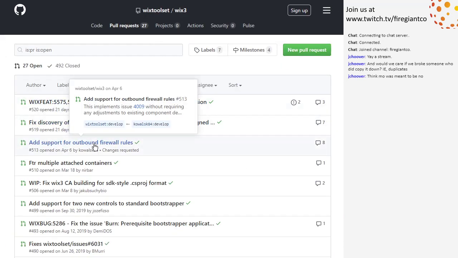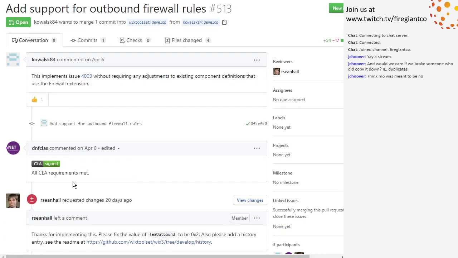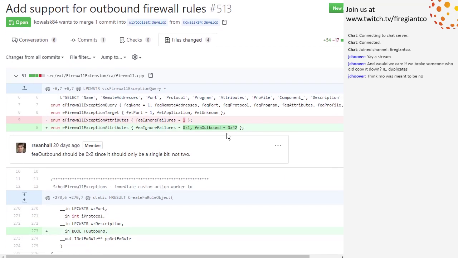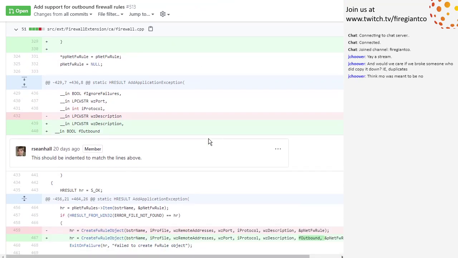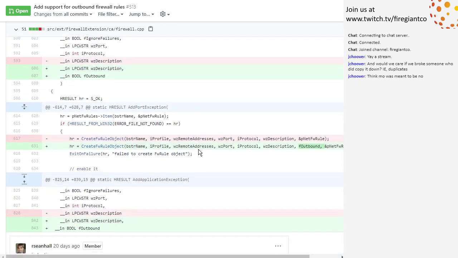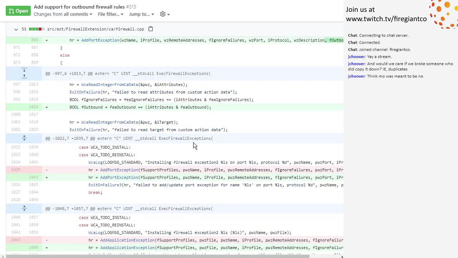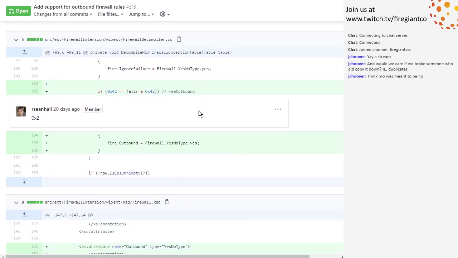Add support for outbound firewall rules. Oh, there's a CLA. See, there's a CLA. Really weird. Maybe it didn't because he already. I don't know. I think me and Bob already agreed that we could take this if he fixes the things. Okay. Yeah, there were a couple. There was the flag value and something else. Is it really 4-2? Okay. No, you guys are pretty clearly saying that it's 2. All right.